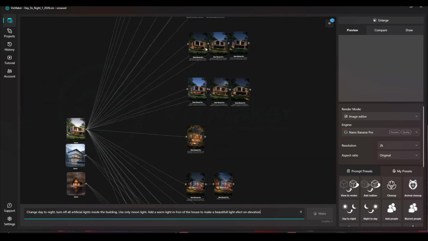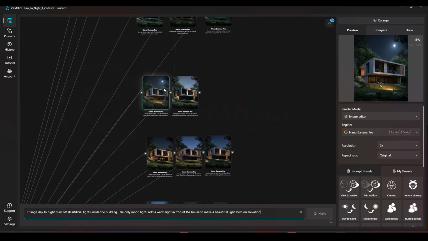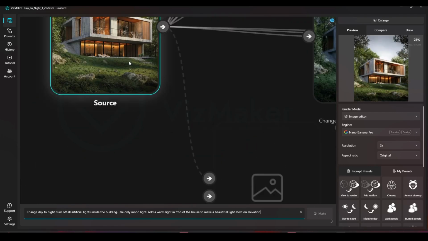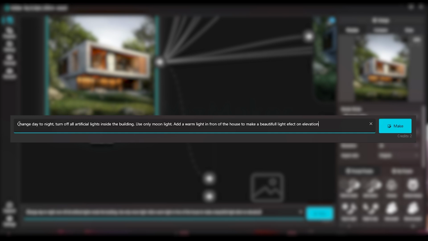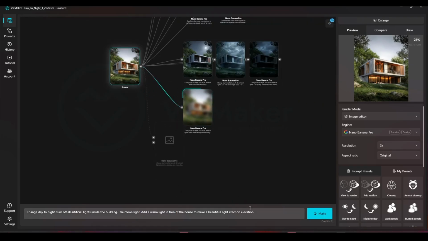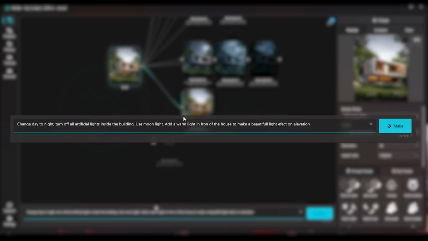So again, I'm selecting this one. Sorry, yeah, all is correct. Let's check the prompt. Change day to night. Turn off all artificial lights inside the building. Use only moonlight. I'll remove the word only, because we will use other light as well. Add warm light in front of the house to make a beautiful light effect on the elevation. Okay, and hit make. And the last but not least, I was also testing adding a few lights.